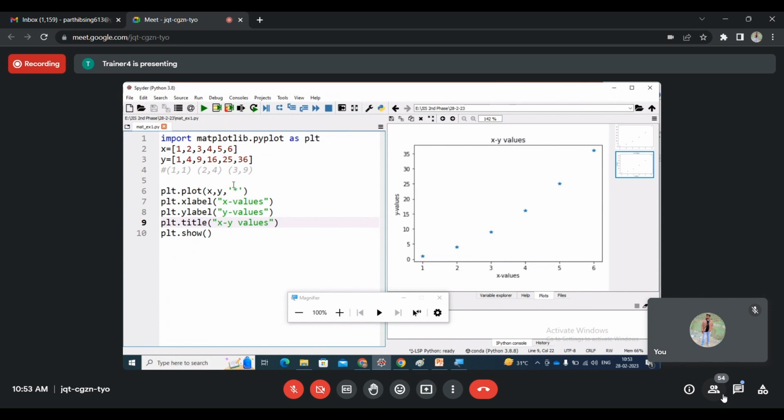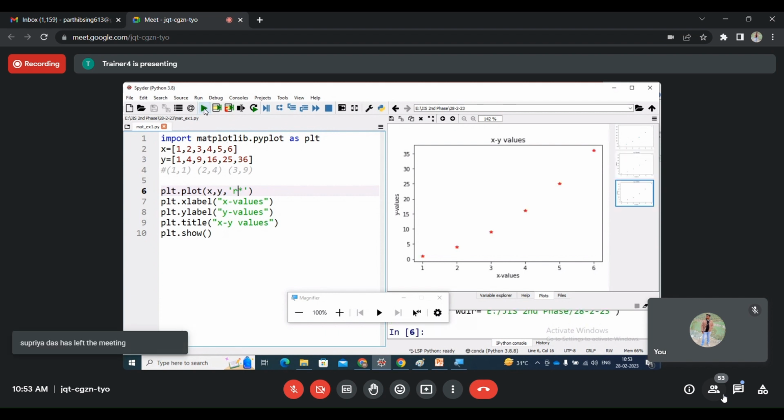In Matplotlib, there are different colors available, like red color represented by r, blue represented by b, green represented by g. So different colors are available. r means red, and the symbol is the star symbol. Now if I execute the program, check the changes. All the data points are represented by a red star symbol.